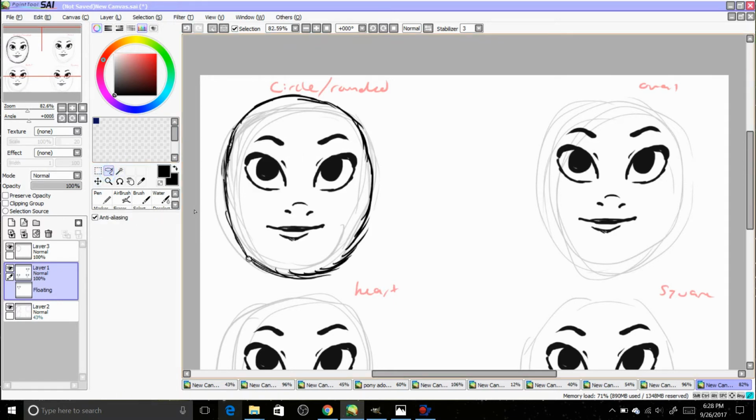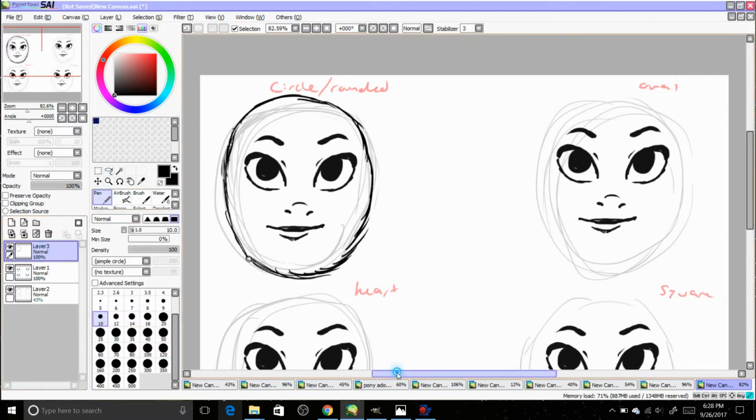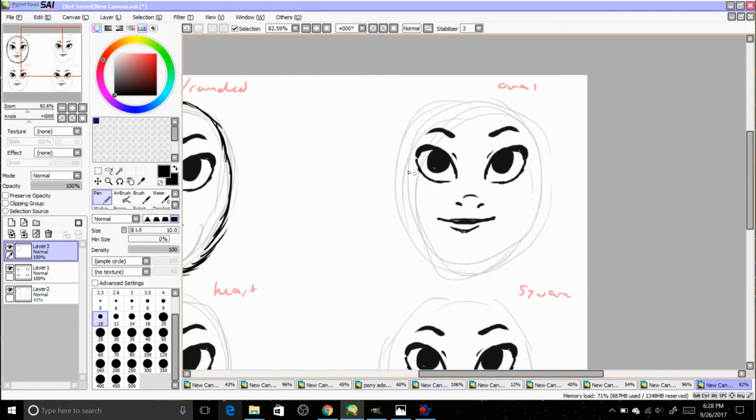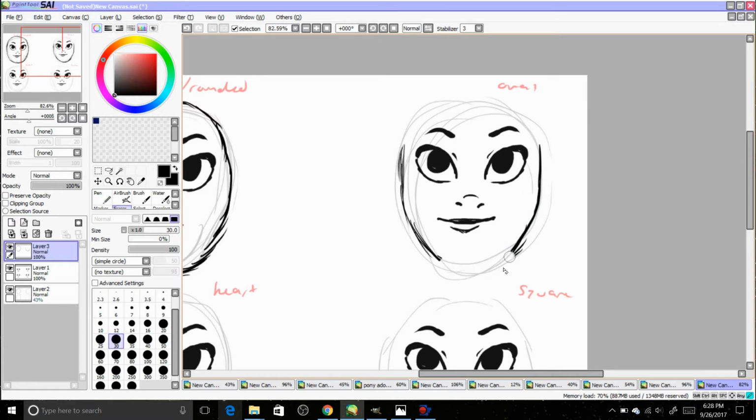Alrighty, so that's better. I guess it's obviously not straight by any means, but we can work with it. Alright, so the second one's an oval. It's kind of like the circle, except the jawline is a little thinner.